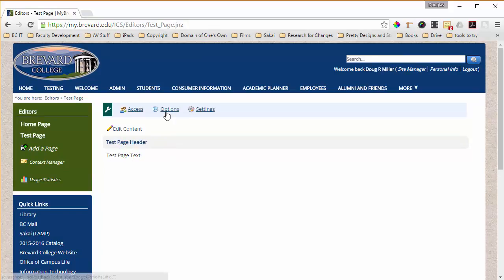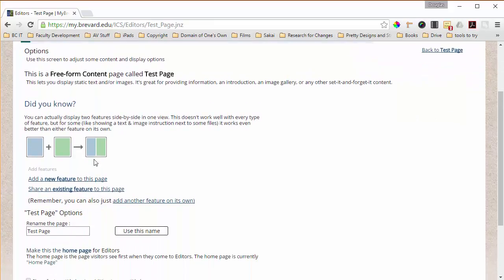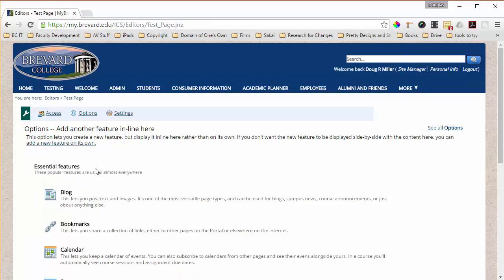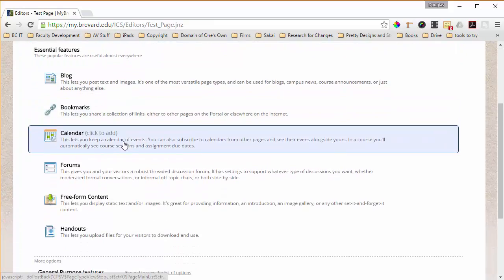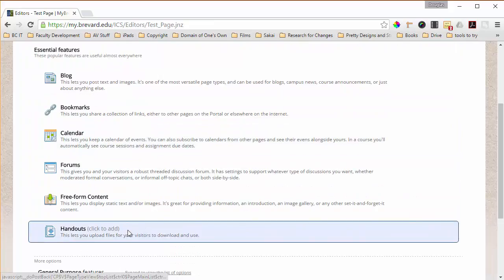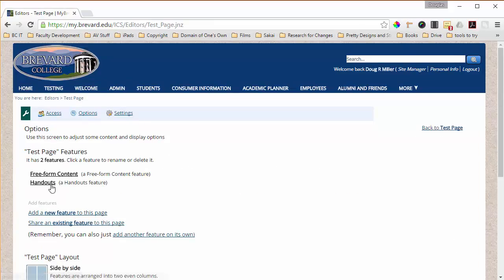If we're ready to add a new feature to this section, for example, a handout, we can go to our options and we can click on Add a New Feature to this page. Once we get through that screen, we've got the option of the type of feature we want to add. So let's go ahead and add a handout feature to this page. I clicked on the handout feature.